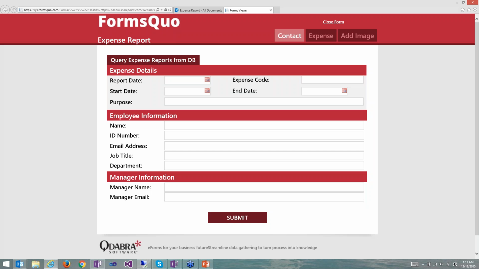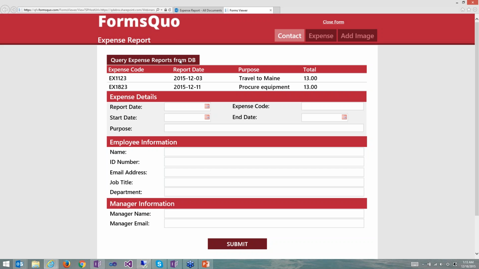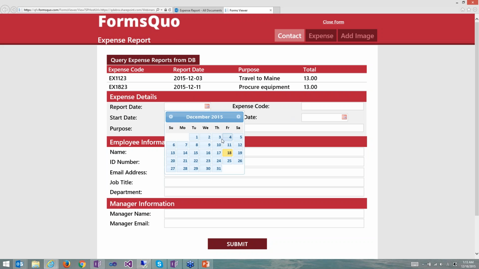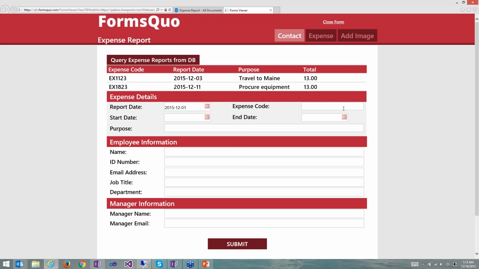Okay, so here we have the form that I was showing you all just a moment ago. It's our expense report form. As we can see here, the DB query is working just as it was before without any special setup because it's contacting the service anonymously. And I'm just going to go about filling out this form.